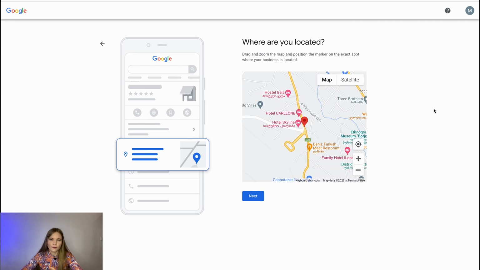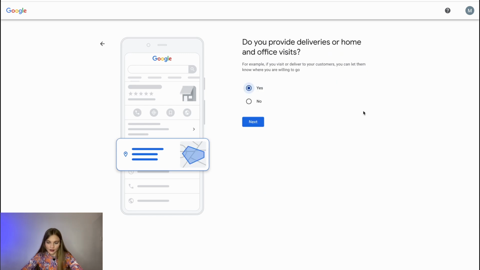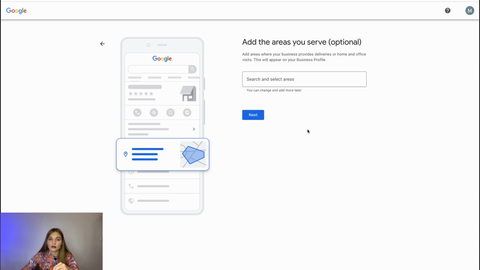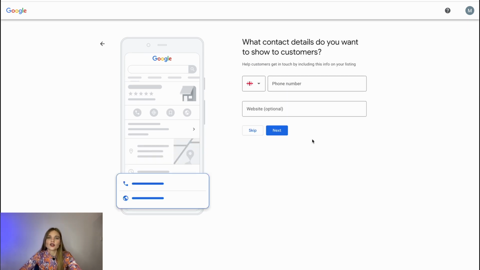Here you can specify the location of your business with the help of the map. Yes, because we are a delivery company. You can write down optionally any areas you have your delivery, but I'm not going to do that because it's a testing company. Then you need to add your telephone number for your customer to connect with your business.